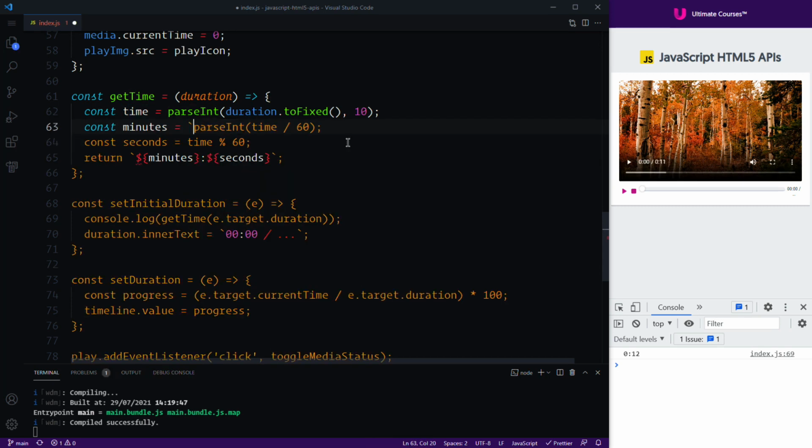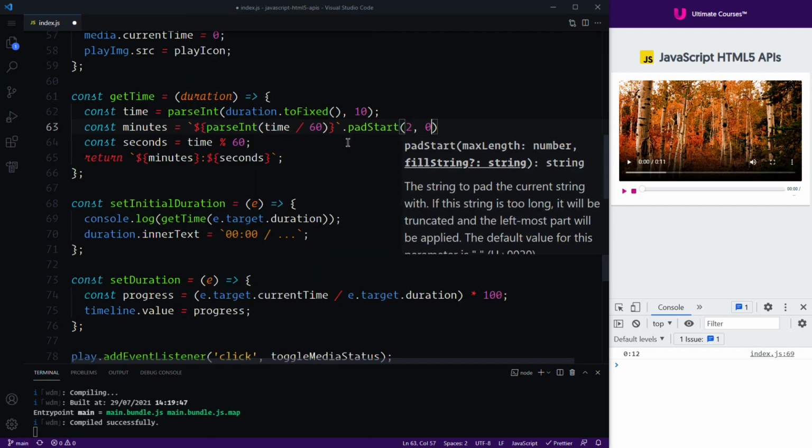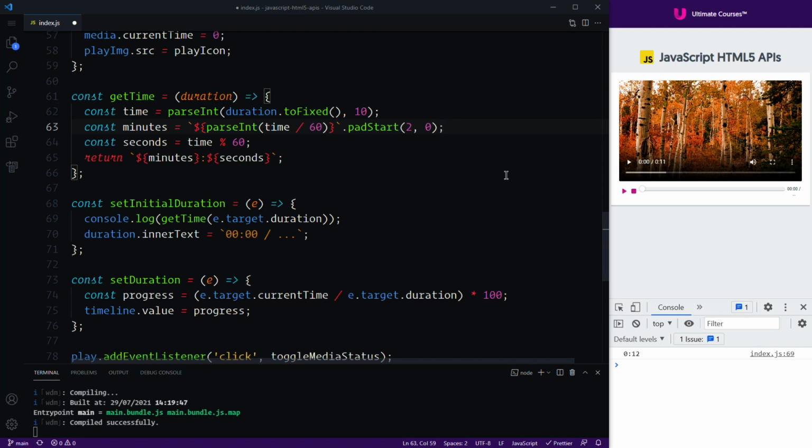However, one thing I want to do is interpolate these values and then actually use a new string method called pad start. So here we're going to say parse int, and we're going to say pad start with a value of 2 and then 0. So if you take a look in the console, instead of 012, we're going to have 0012 to make it a bit more official like we've done down here. So this will add a leading 0 at all times rather than it being 712. This also stops the numbers jumping around the screen.